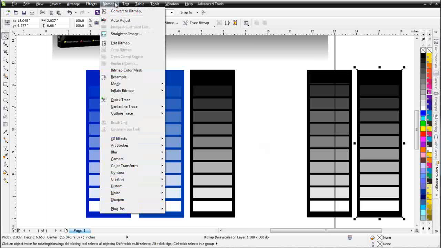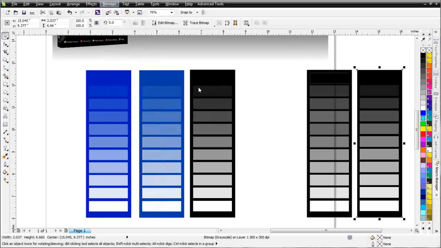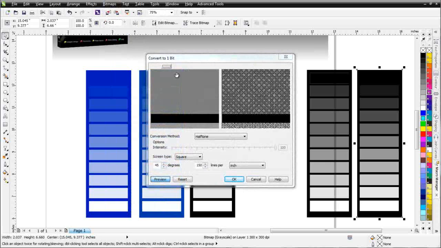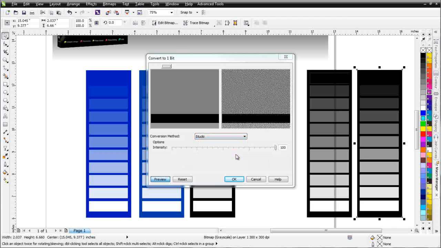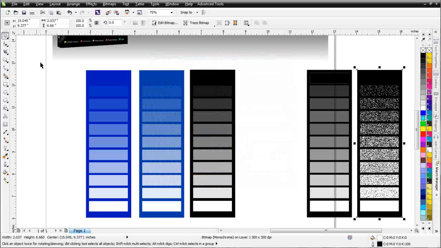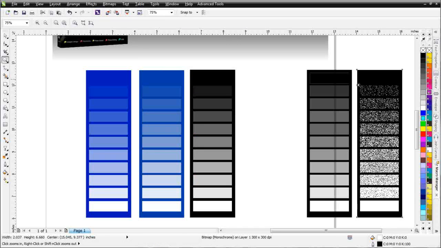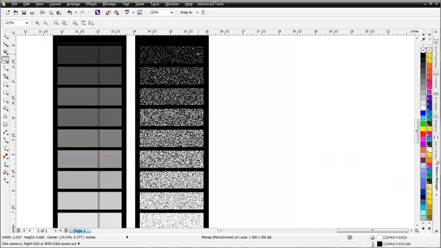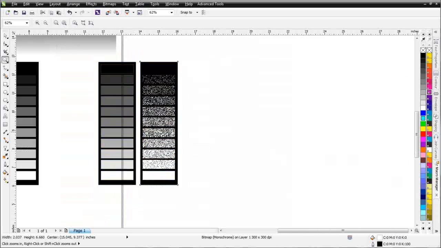I can go to bitmap mode, black and white, and that's where I get the options in my conversion. You won't get those in your convert to bitmap. You have to go through mode, and then you've got halftone and different things here. Like if I go with Stucki and select OK, you can see that what happened there is they used a dither dot pattern to create the levels of grayscale.